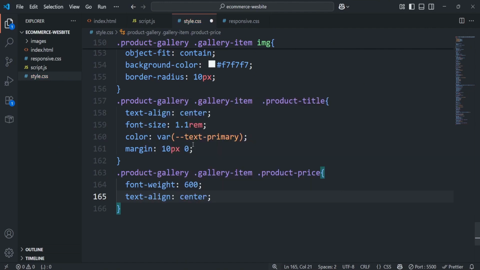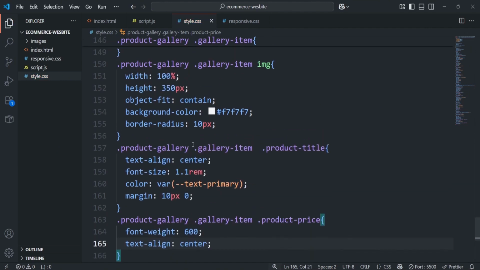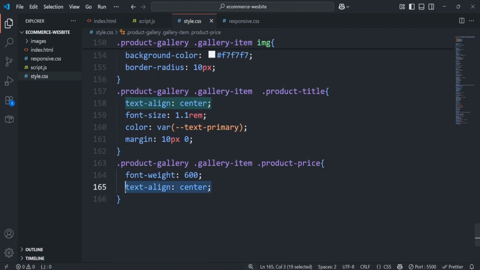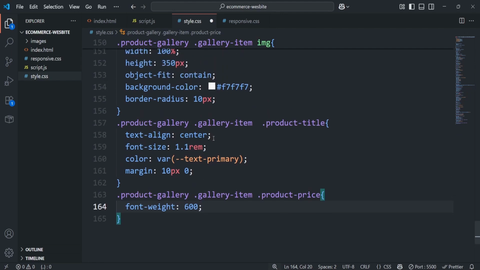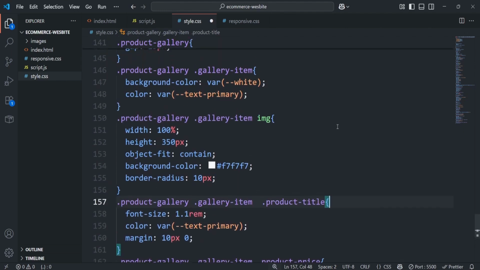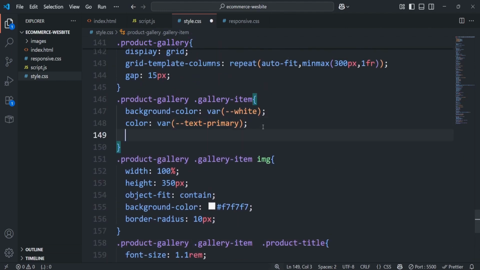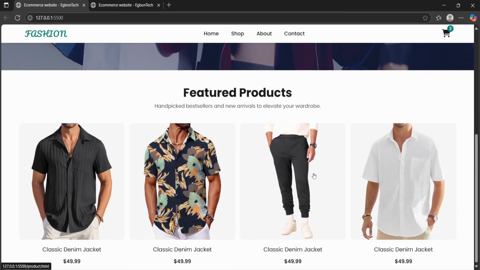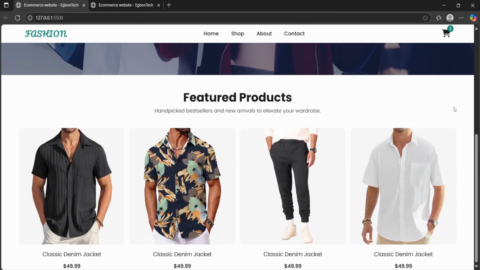of center. Save that. Now, instead of repeating this text align of center, I'll just add this text align of center to the gallery item so that I don't have to repeat myself for the product title and the product price. Just get rid of this. I'll add it to this gallery item right here. Save that. I want to head back to the web page. You can see they are looking really good.